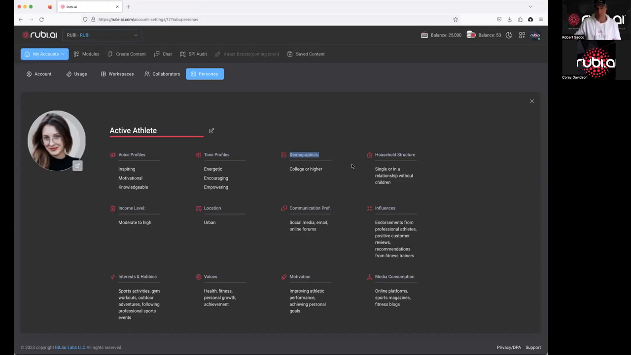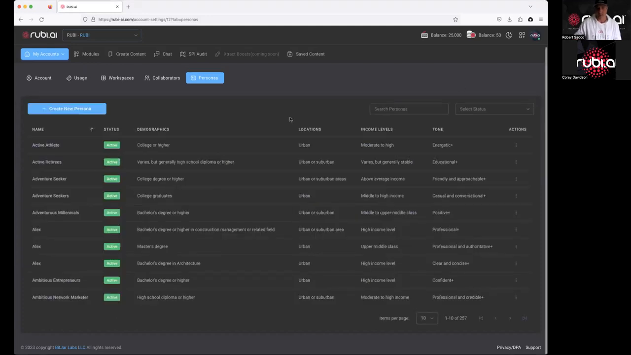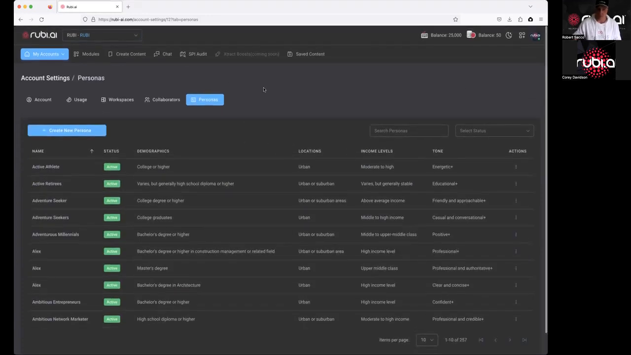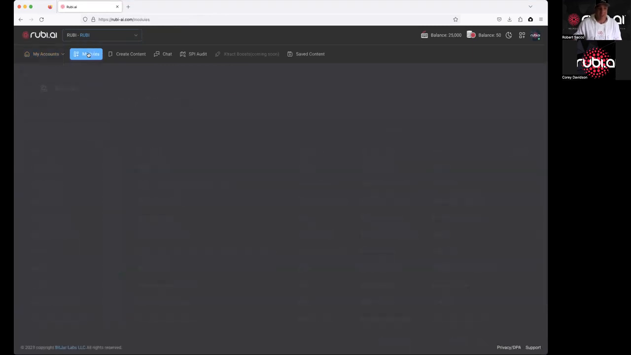This is a vital part, and it's one of the biggest things that sets Ruby apart from everybody else. Unless you know exactly how to do everything perfect and set all of this up, you're never going to get the results that you really want out of AI. This is a big part of it. So that's one of the biggest things about it. So let's talk about modules.